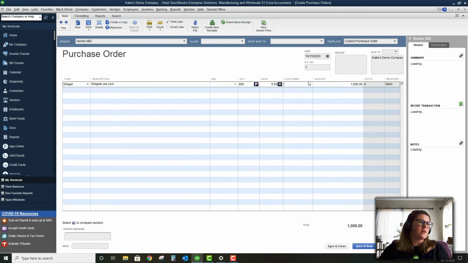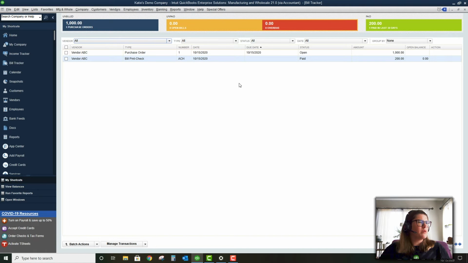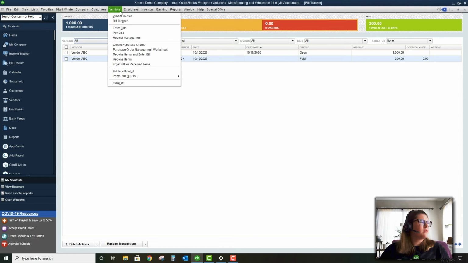If you're buying them for a particular customer, you could list that here. Amount, received, open. Now you notice a drop ship. You can say that it's drop ship. Okay. Save and close. There you go.